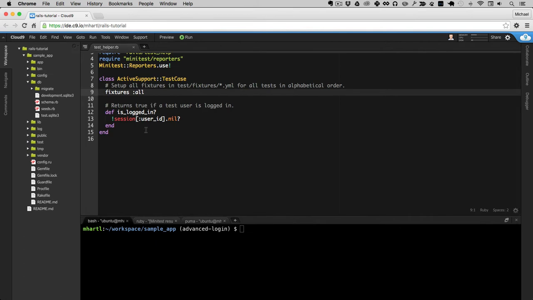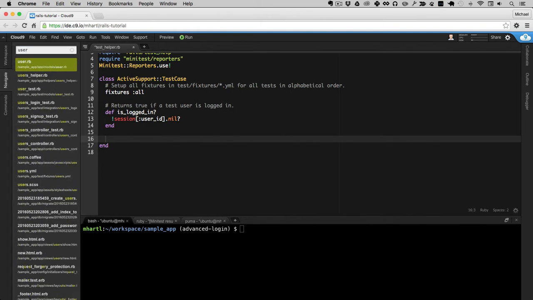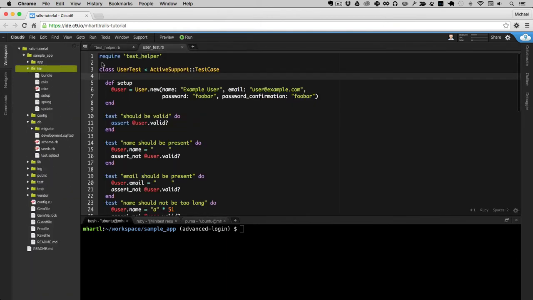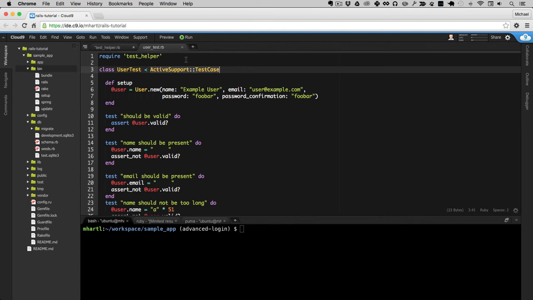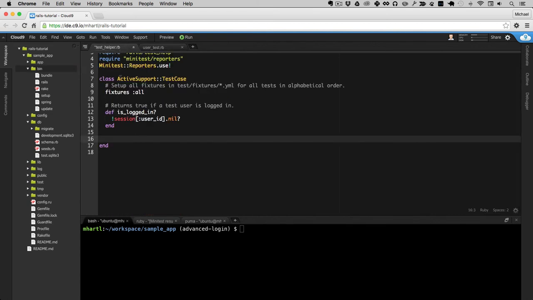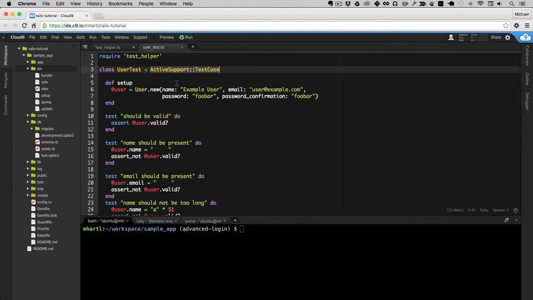So open the test helper here. And inside of this ActiveSupport::TestCase, we can look at this user test. It's the kind of test for a model test, like that, ActiveSupport::TestCase. So inside of here, this is going to be the thing that will get called in a model test. We actually won't use this in this lesson, but we'll use it later.